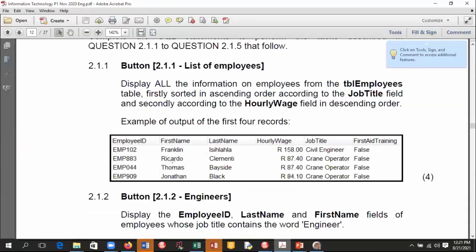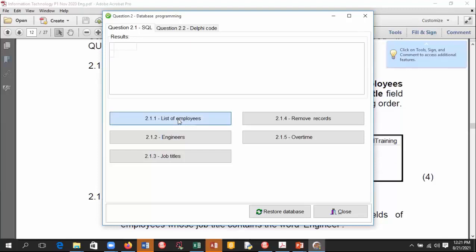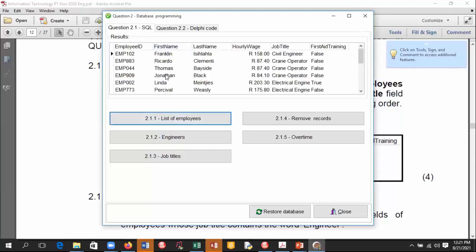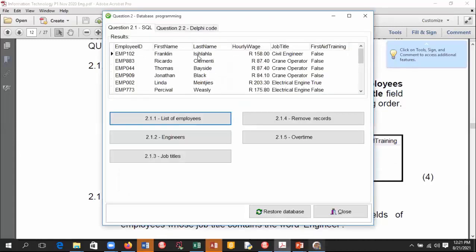I've got Franklin, Ricardo, Thomas, Jonathan. I'm just looking at the first names, right? And I need to see whether it's going to do that for me. Franklin, Ricardo, Jonathan, Thomas, Jonathan. Is that correct? Thomas, Jonathan. Yeah. If you look at it, they trickle down, descending.